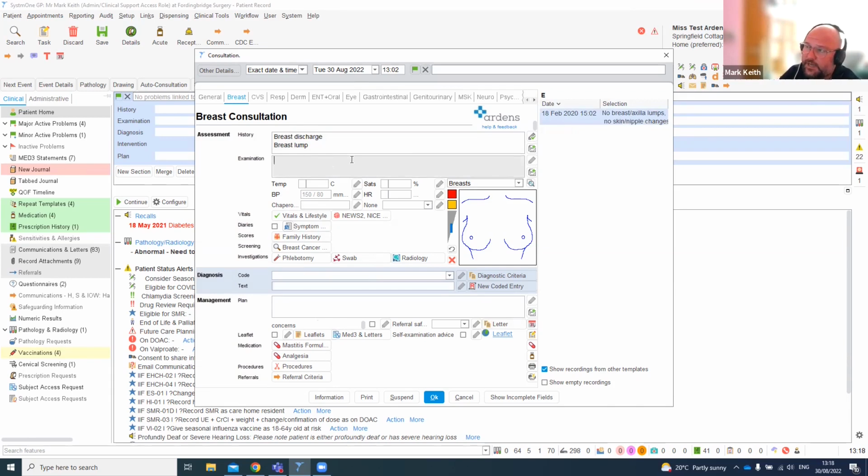In here I could go in and type some examination notes or use the presets. The reason this is good to do is that when you get to do a referral, especially through Ardens, this information could be embedded straight into that 2-week-wait referral letter. So you're not having to type anything else in. Whatever's included in this consultation could then appear in that letter for you to use, and you'll see that as I start to use this in a minute.